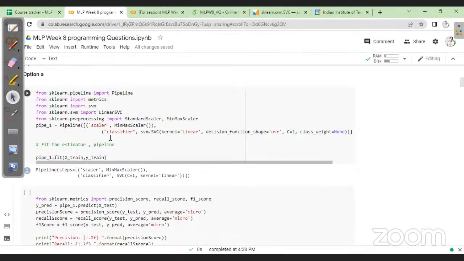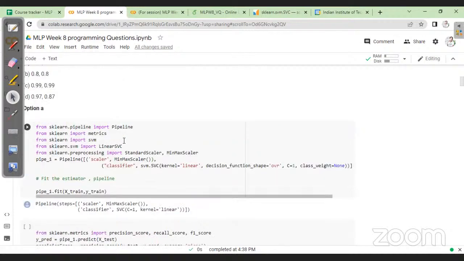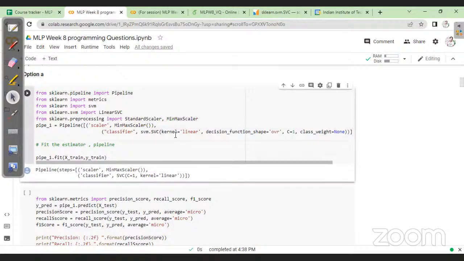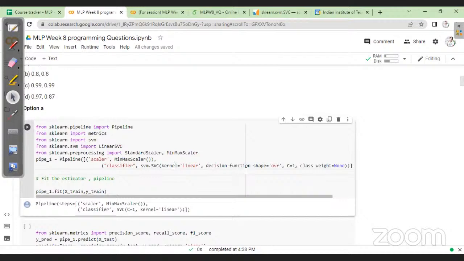Can you go over the pipeline bit again? Can we discuss this part? Yeah. So here in the Python, in the first step we are applying the min-max scalar. In the second step we are saving svm.svc, I mean, we are simply saving our classifier. Here they have mentioned that we have to use kernel equals linear, decision function shape as OVR, C equals 1, class weight equals 1.